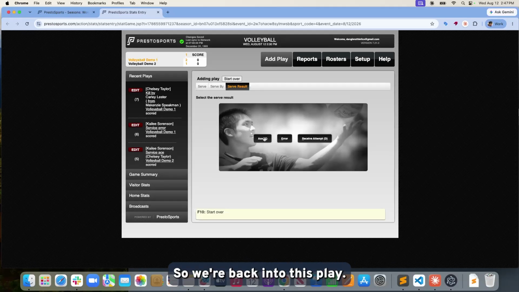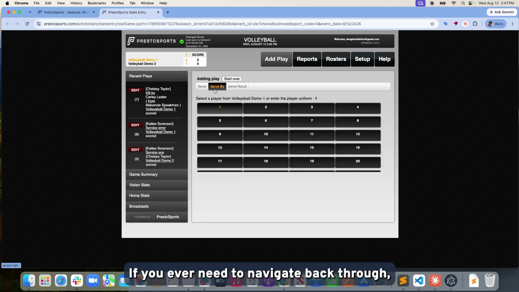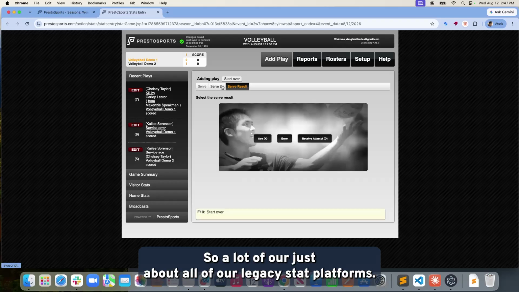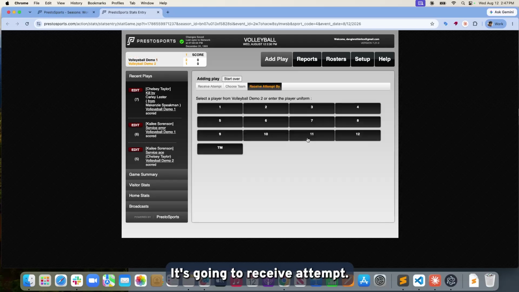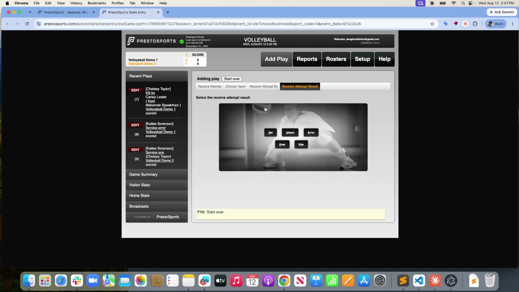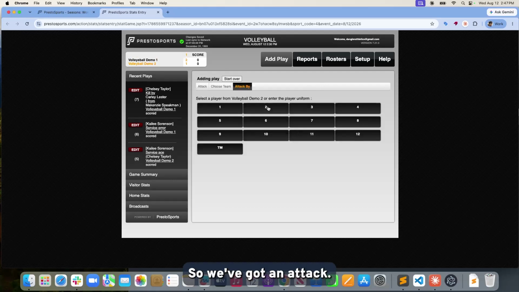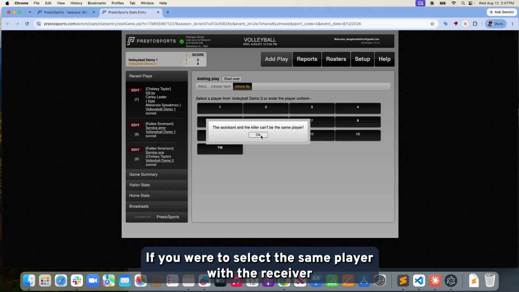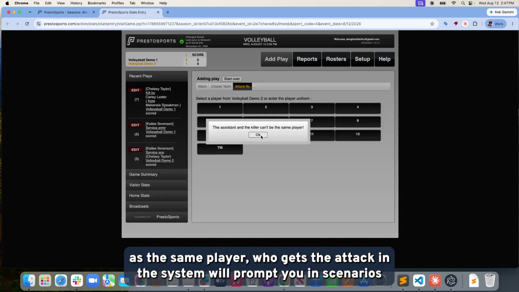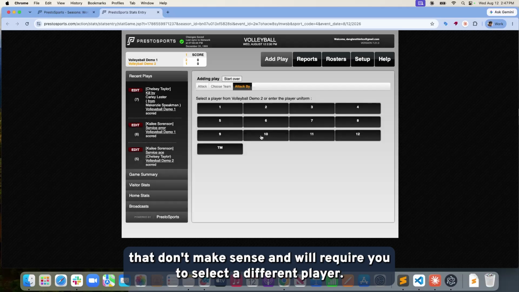So we're back into this play. If you ever need to navigate back through, you forget where you left off, this is always available as well. Similar with just about all of our legacy stat platforms. Let's go into a receive attempt. So we've got an attack. If you were to select the same player with the receive attempt as the same player who gets the attack, the system will prompt you in scenarios that don't make sense and will require you to select a different player.